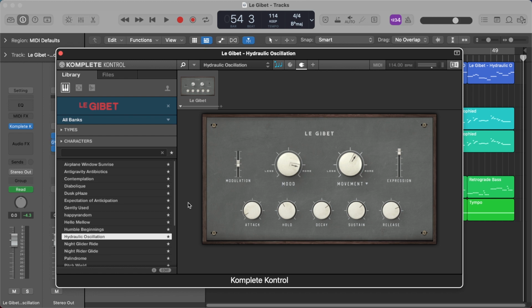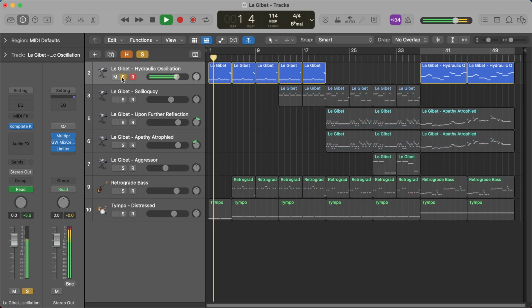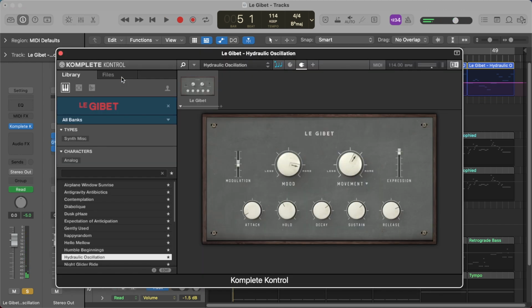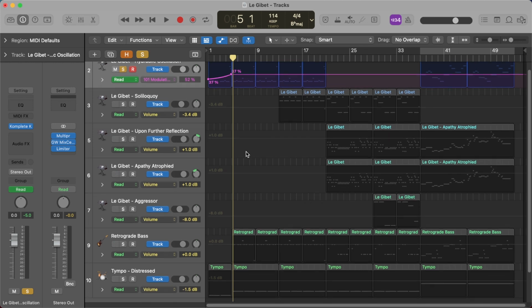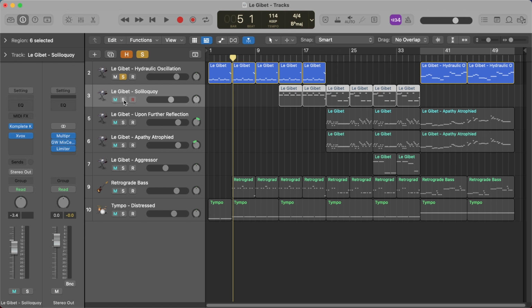So just to highlight some of these sounds on their own, this is what hydraulic oscillation sounds like by itself. And I'm actually automating it. So then the modulation actually peaks as I drop into the first downbeat of my main idea, so as to open it up and give it some expression going into that first drop where tempo kicks in and the beat really takes its place.